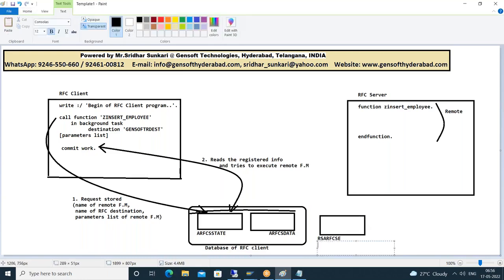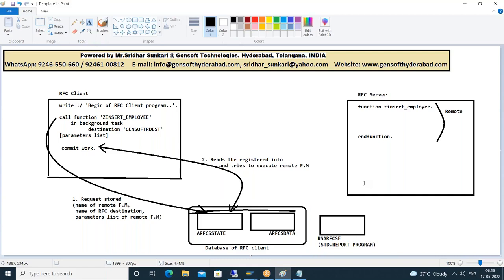Yeah, this is the standard report program which is going to be scheduled by SAP in the background. When it is scheduled in the background, in case the commit work statement is executed, it will pick up the information from these tables. It will try to execute the remote function.